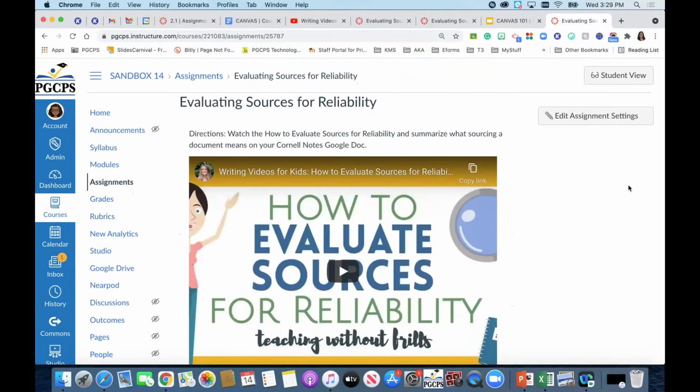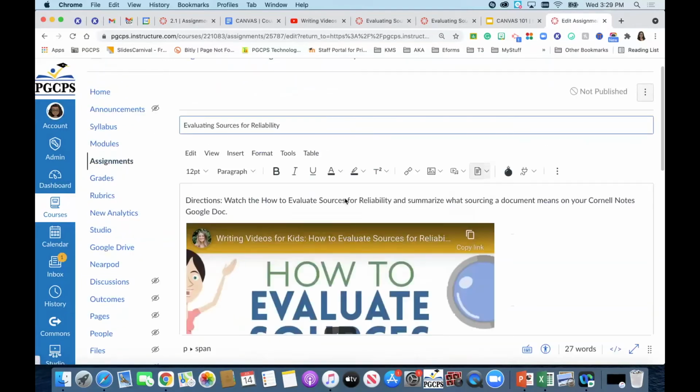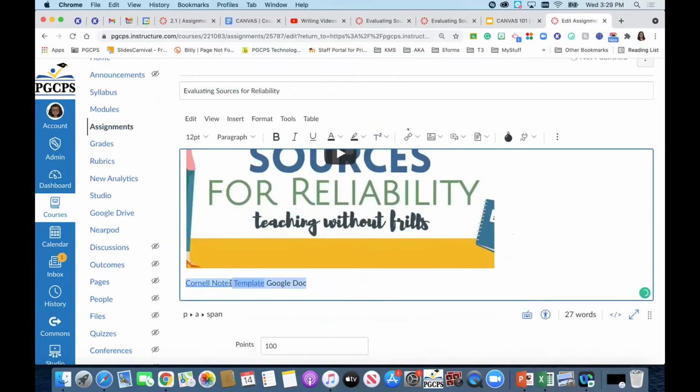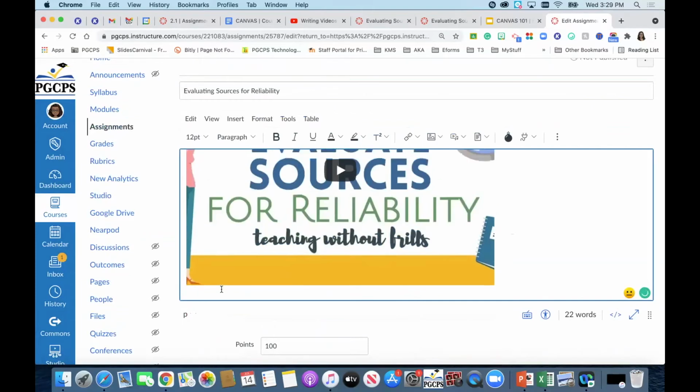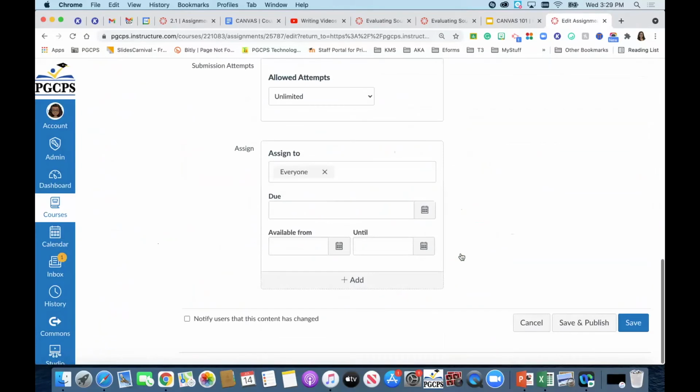I'm going to click edit assignment settings because I want to get rid of that. I don't want that to be a part of my instructions for my students. That was for me. All right. Boom. It's gone. I'm happy with the instructions. So now I am ready to publish. I'm going to click Save and Publish.